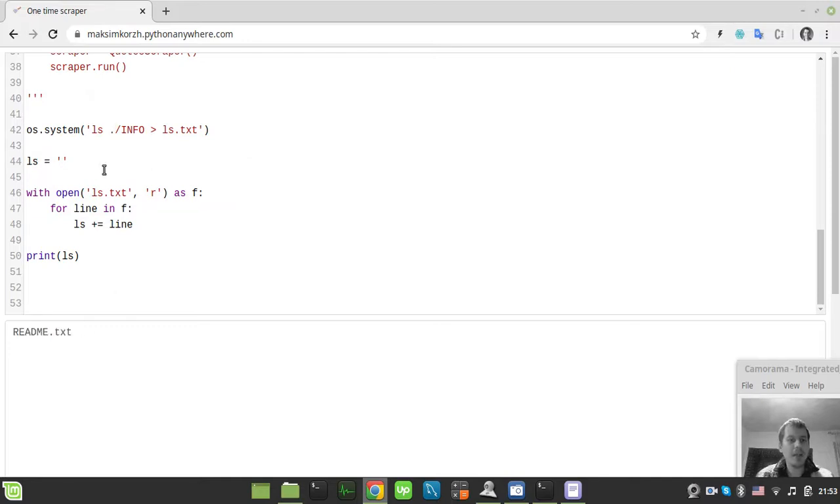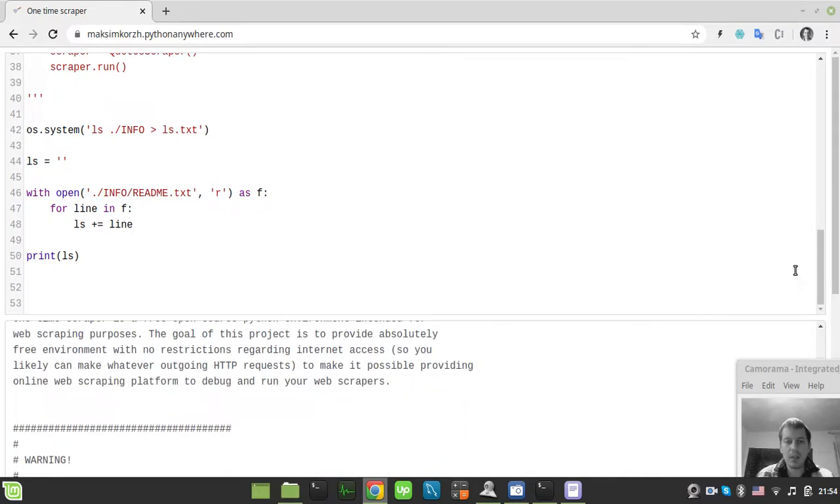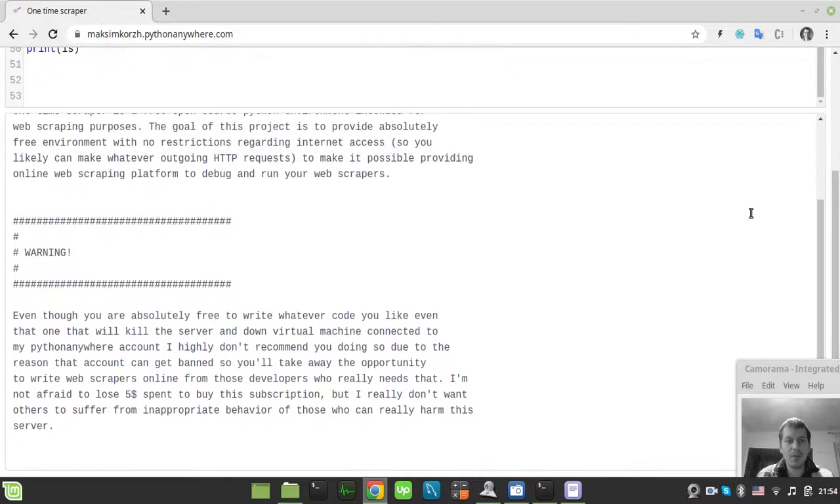So here, remember that in Linux-like environments, Unix-like environments, to see the content of a particular folder, we need to put this dot before the slash. So here we have the readme.txt file. That means we can actually open that file by typing here dot info slash readme.txt. So here we can read a little bit of what I've prepared for you guys.